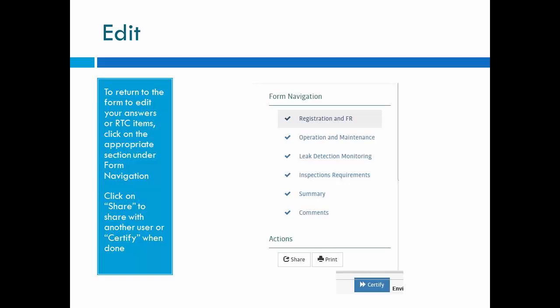To return to review, click the Next button at the bottom of the screen until you get to the Review button. Once you've completed your review and the form is ready for submittal, you can click the Share button to share with another user or the Certify button to proceed with filing the form.